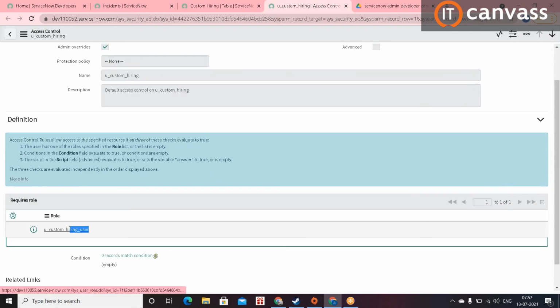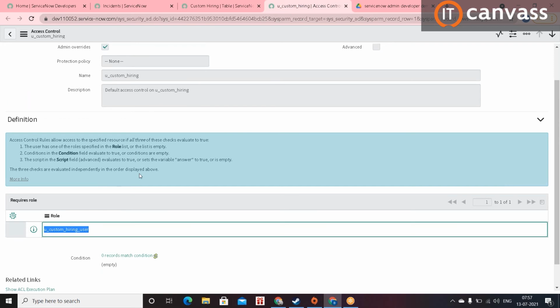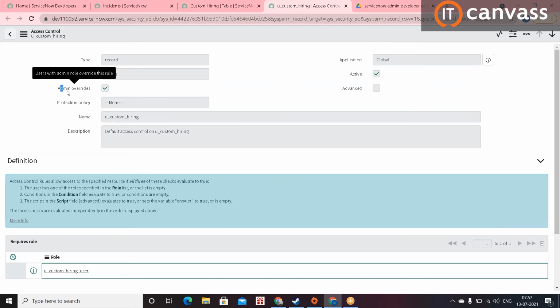I can add this role, I can remove this role, but I need an elevated privilege in order to do this. And again, this admin override related option is related to a particular table, right? Yes, this is related to a particular table. So every table will have this control.